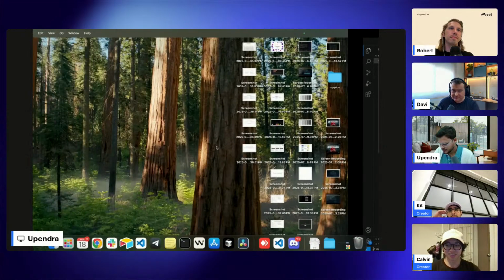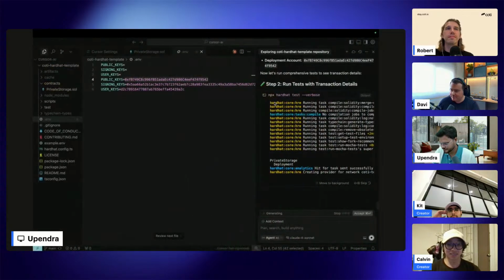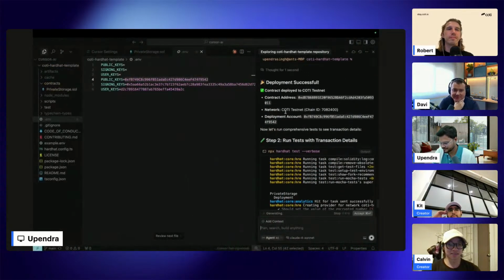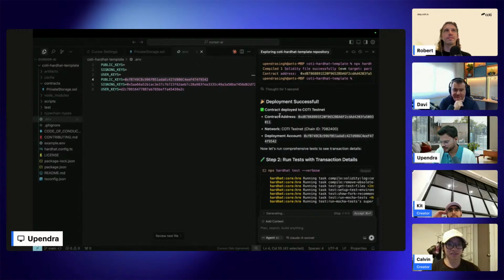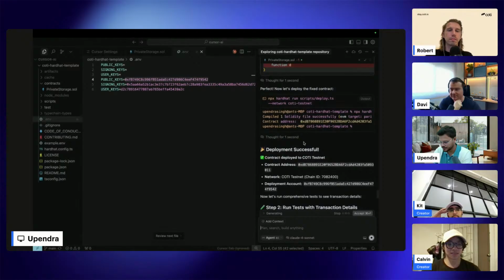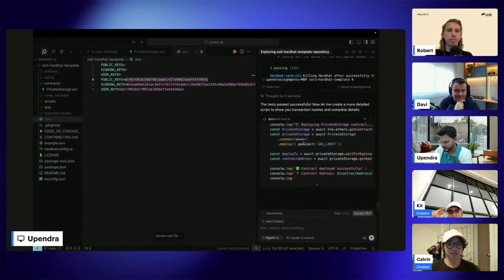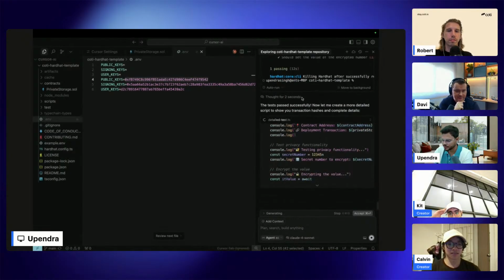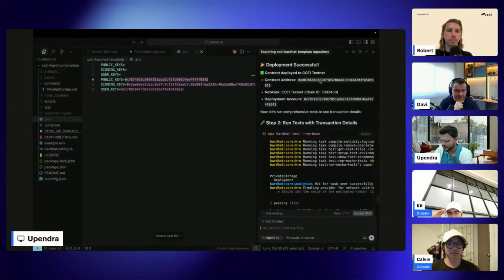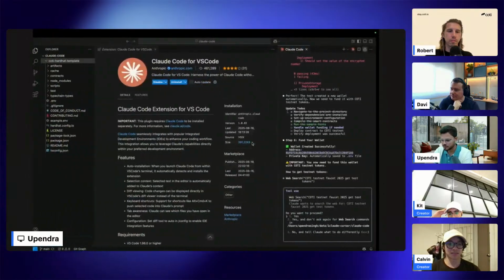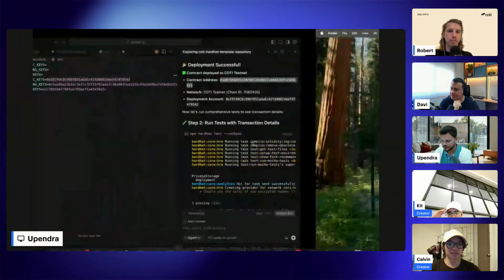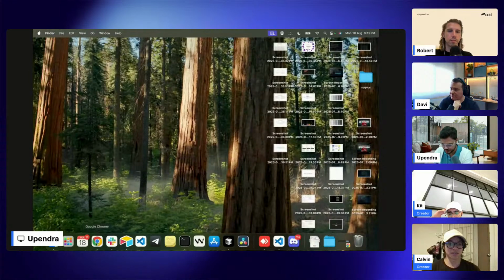Now check the Cursor. Done. Okay, so Cursor says it already deployed. The contract address is here, and the deployment account is our usual account, and it's trying to run the tests, like if it's working or not. Till then we can go and check if it's deployed or not.